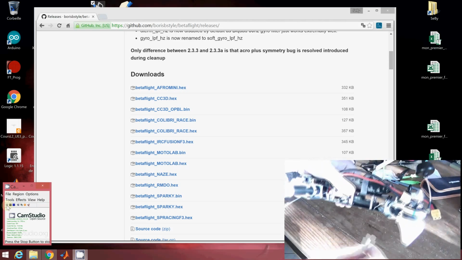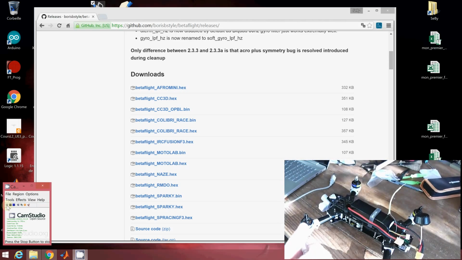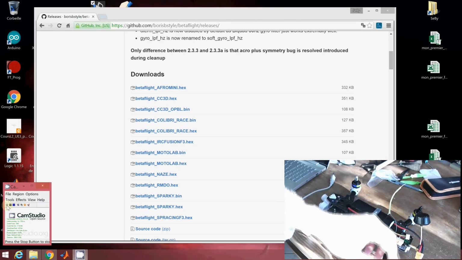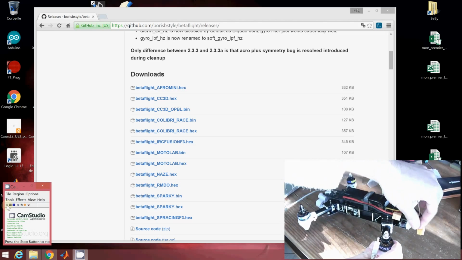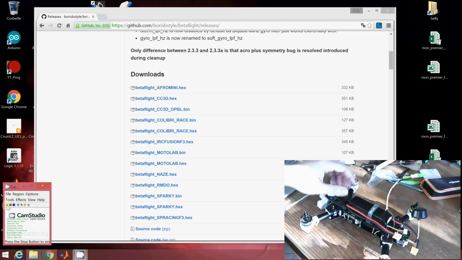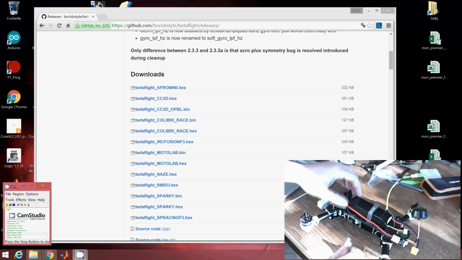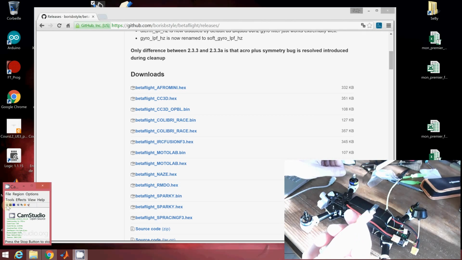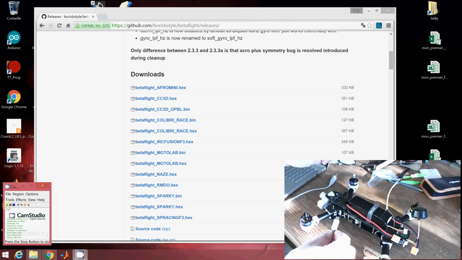Be sure, before doing this installation, to remove the props and to install the antenna, so as not to cook your video transmitter, because you will have to power your quadcopter. You will need a basic USB cable with a mini connector on one side. The first thing to do is to download the latest Betaflight version.